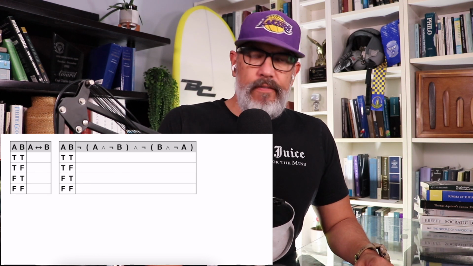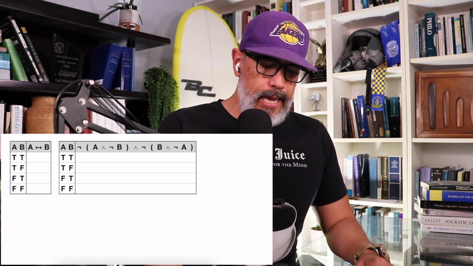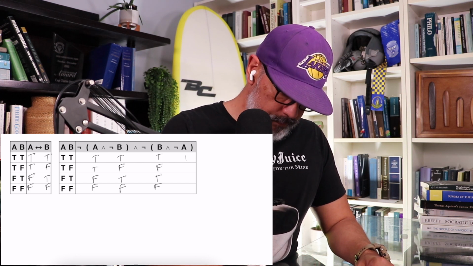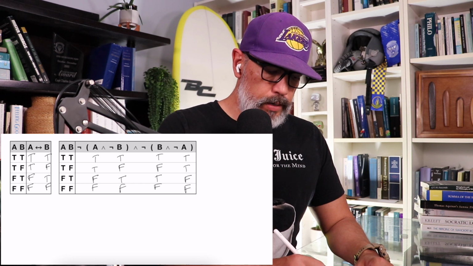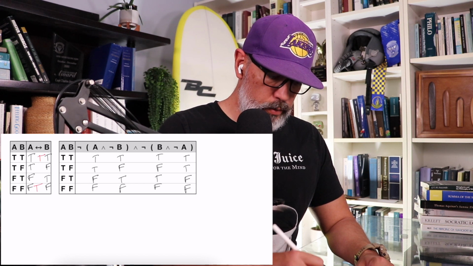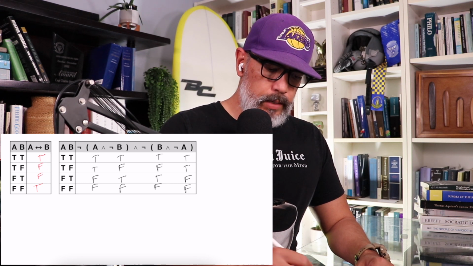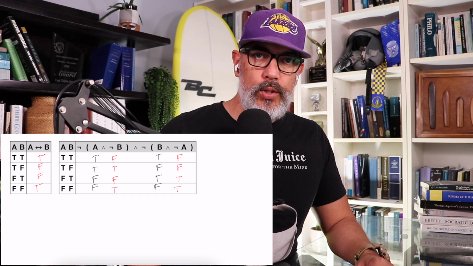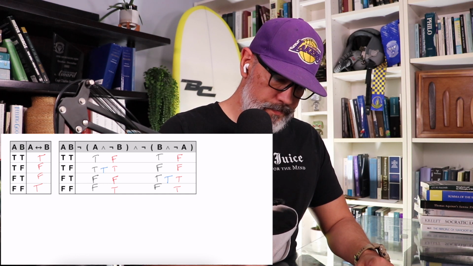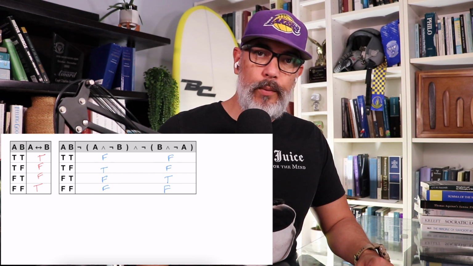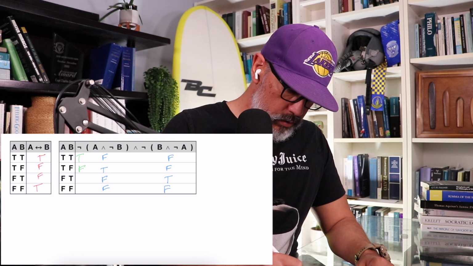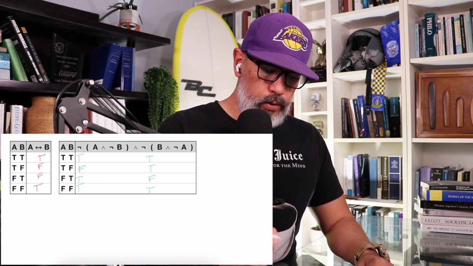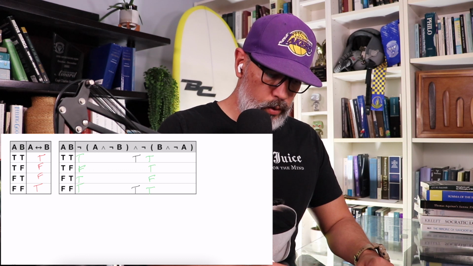Identical propositions. A if and only if B is identical to not (A and not B) and not (B and not A). The if and only if is true when both component propositions are true or both component propositions are false, otherwise it's false. Then we'll have to take care of a couple of nots. Then the conjunctions, which are only true when both conjuncts are true. Then we have those outside nots. And then finally, the conjunction, only true when both conjuncts are true. That's on row 1 and row 4.